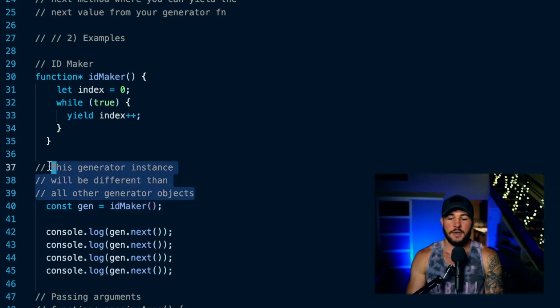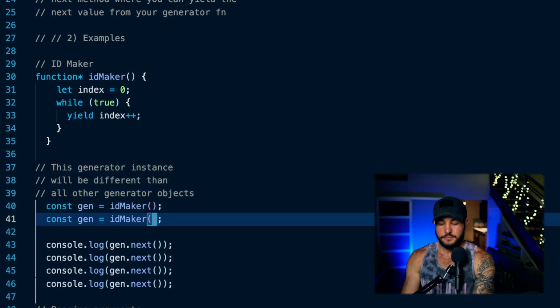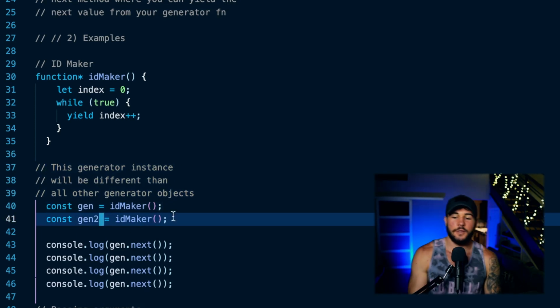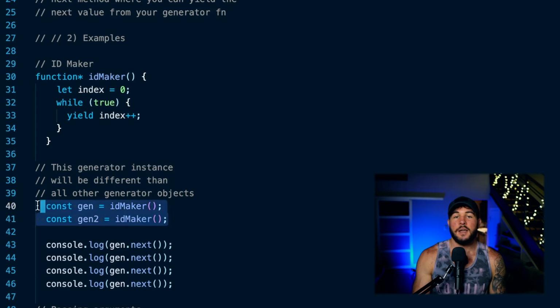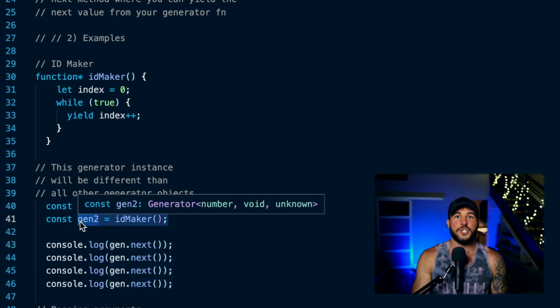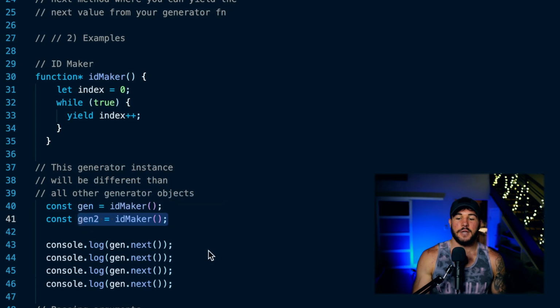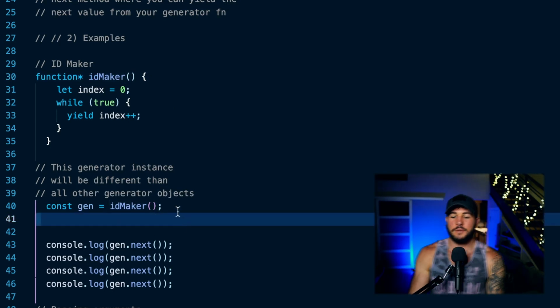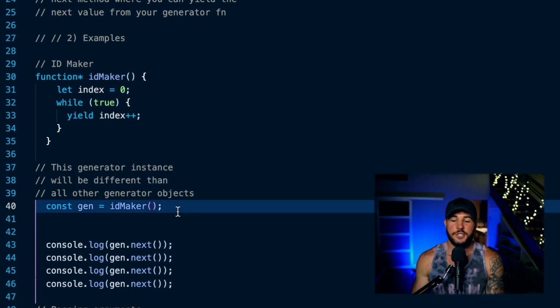And if I call this function again and call it gen2, this is going to create two unique instances of those generator objects. Both of those can be thought of as completely unique from each other. They are completely individual and decoupled from each other. Anytime I call gen.next, it's not going to have any idea of when I call gen2.next. Those are completely separate. So every time you call your generator initially, it's going to create a unique instance of a generator object. On line 40, I call my ID maker initially, which returns a generator object.